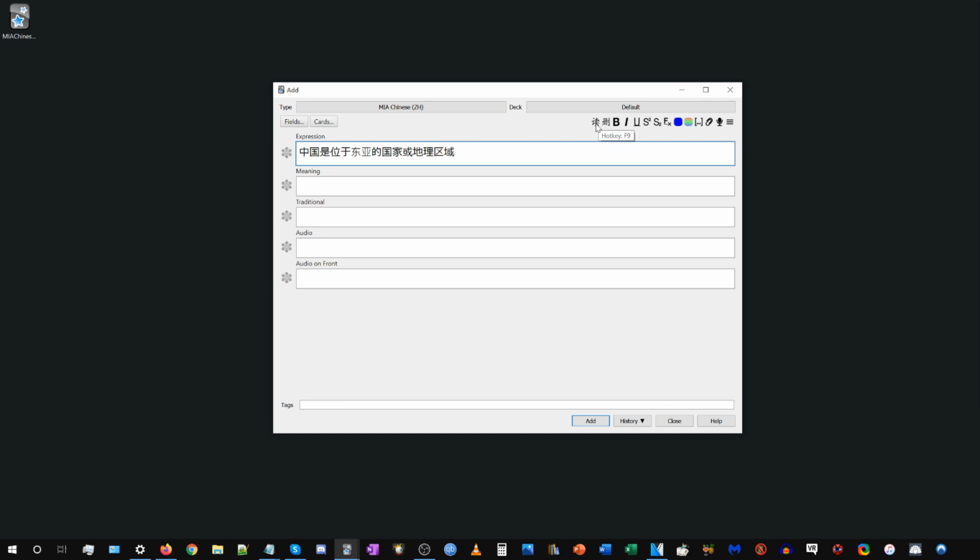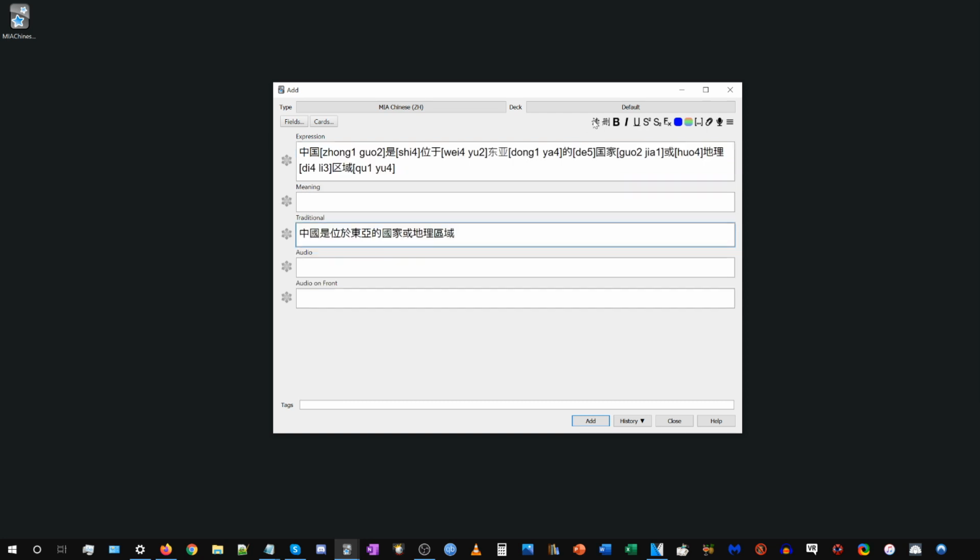That's why it's the character for reading. And the second one is the deletion button, which is going to remove all of the readings. And as you can see from the tooltip, the generation hotkey is F9, the deletion hotkey is F10. So if we go ahead and click the generation button, then we see 2 things happen. First of all, it generated pinyin readings, and second of all, it added the same sentence but in traditional characters into the traditional field.